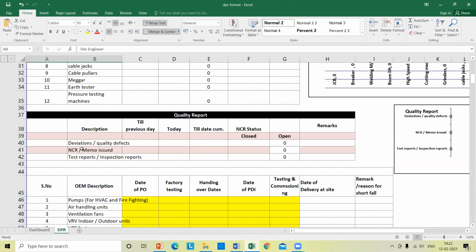Quality report is the description. If there are any quality defects, you have to mention them till the previous date and today's. Till today the NCR date, that is the non-conformity status. You can put on NCR and memos issued: previous day what is issued, today what is issued, till today totally what is issued, and the NCR status. You can put it up. Test reports, inspection reports: till yesterday what has been done, you have to fill it up here. Today what you have done, and till today the total cumulative, you have to put it up. So you will be closing.